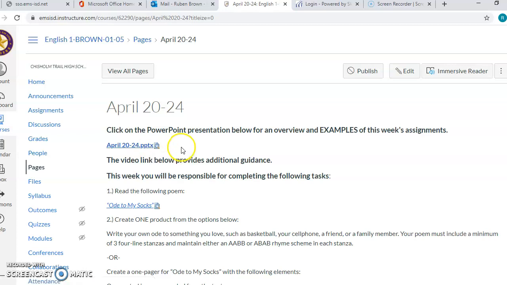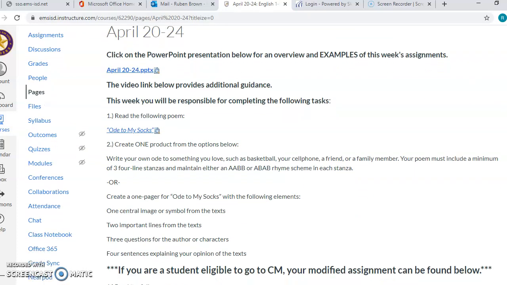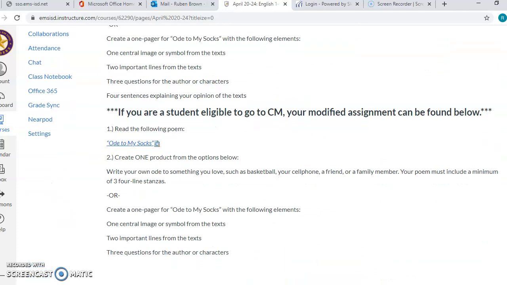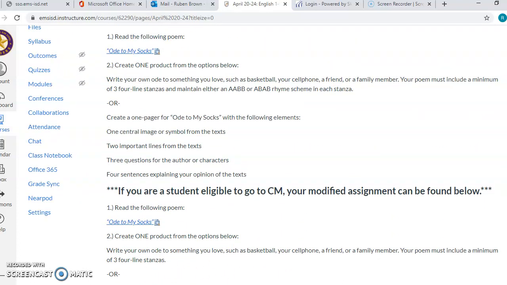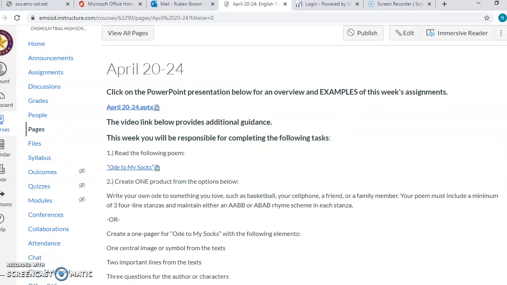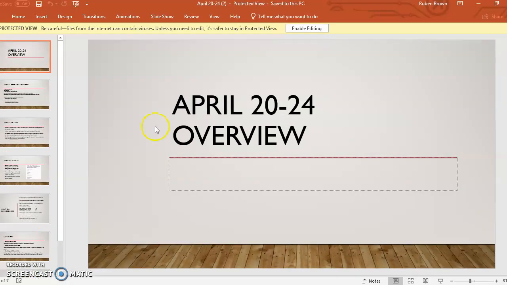As soon as I finish recording and uploading this video, the link to it will be right here. And then down below it you have a list of your tasks. If you are a CM student, your requirements are down at the bottom of the page, so be sure to scroll all the way down to the bottom of the page to take a look at what you're going to be asked to do. So let's go ahead and click on the PowerPoint and take a look at what's required of you. It'll always open down below. You click on it, open it up.